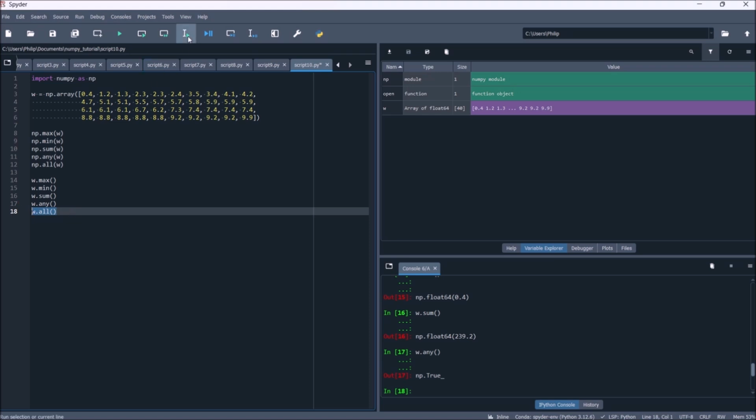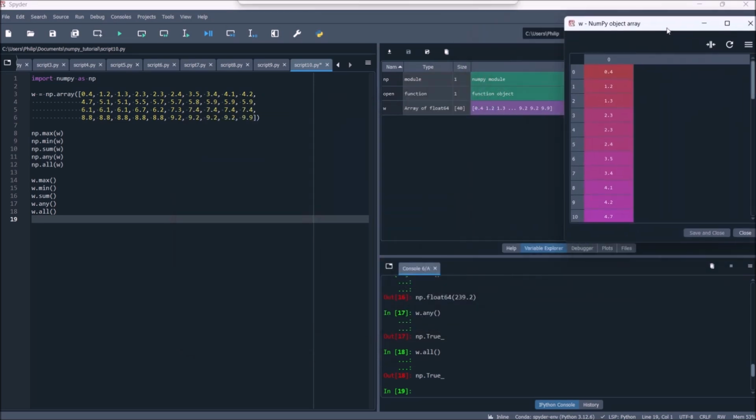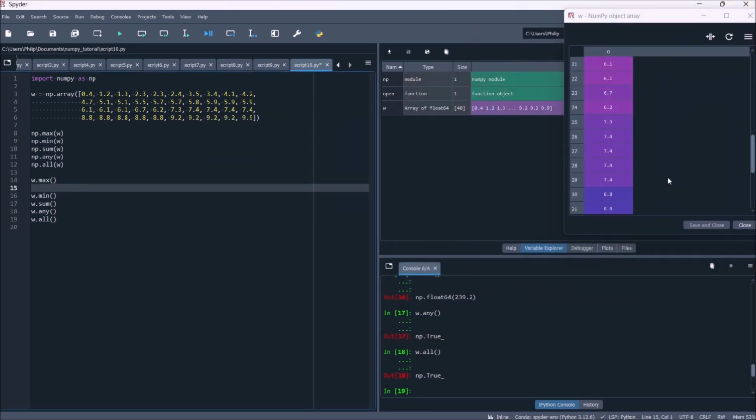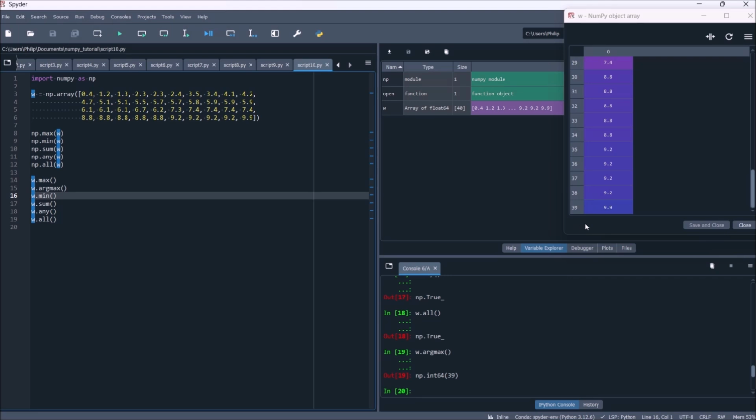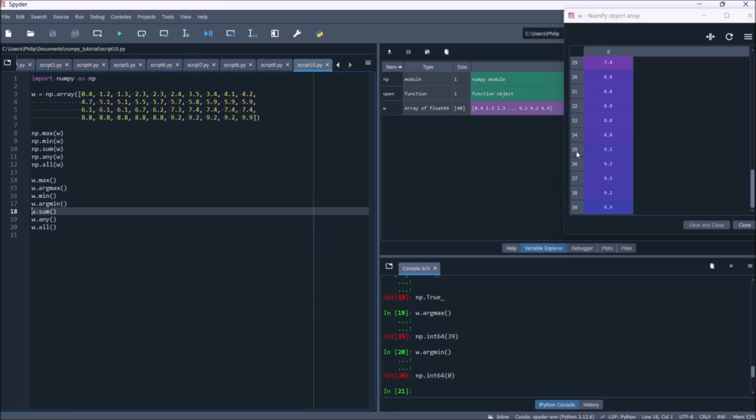Okay, so let's open up the array in the variable explorer. And to the left hand side, we're going to see the numeric index. So if we have a look at argmax, we're going to return the index of the maximum value. And if we have a look at argmin, we're going to return the index of the minimum value.